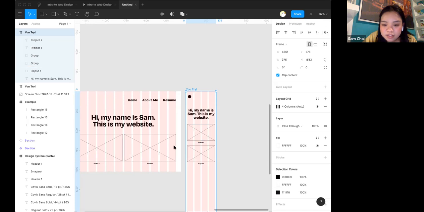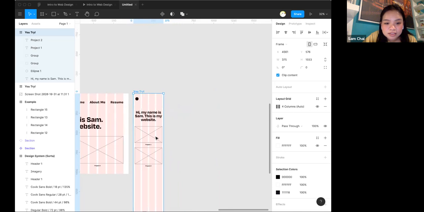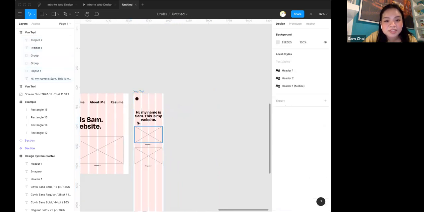How do you translate the frame design onto an actual website? So this is where your developer does that.